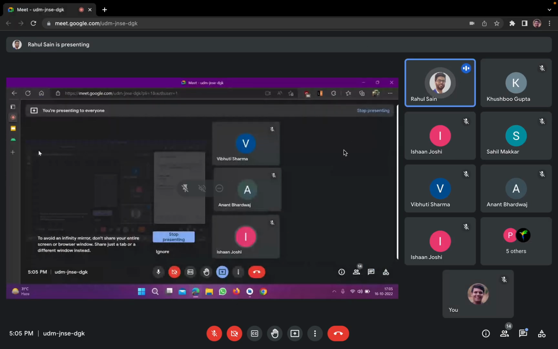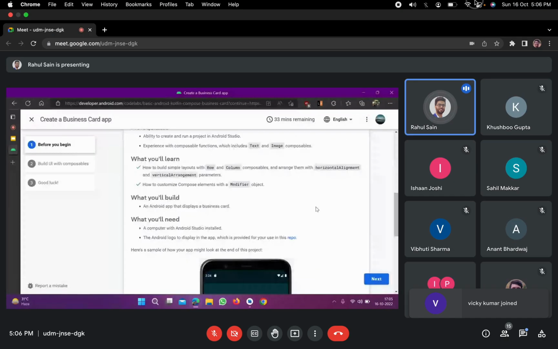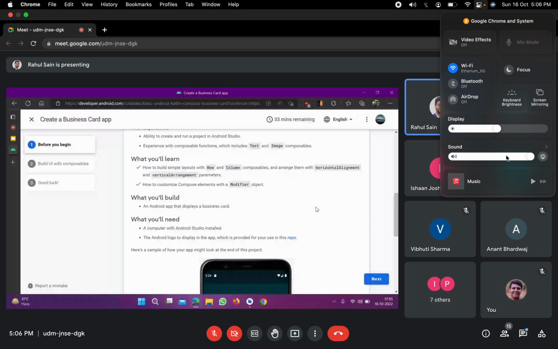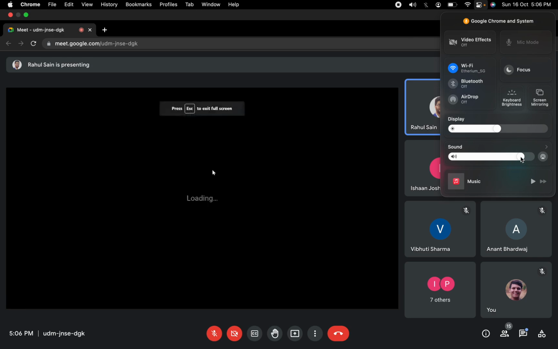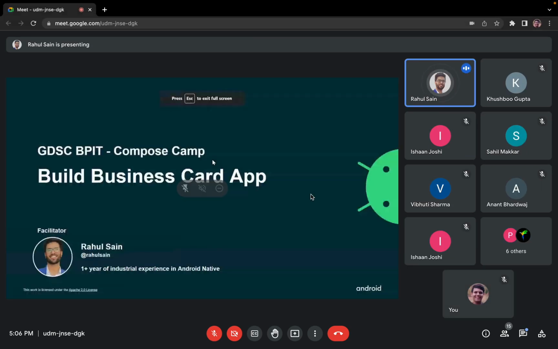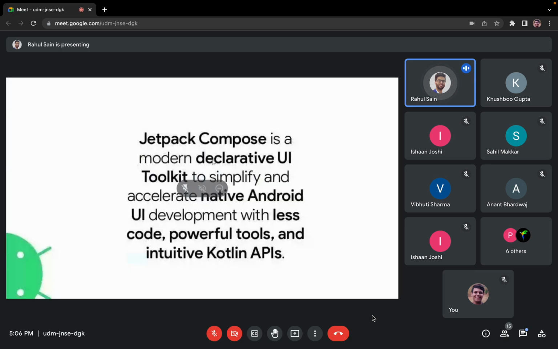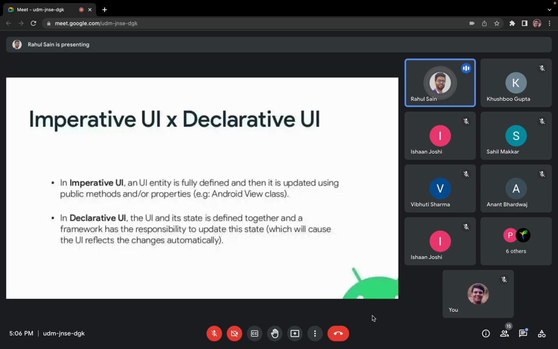Before jumping on to the next part, where we will be building our business card, let's rewind what we have learned so far. Let's get a glimpse of the slides that we covered in our previous session. We already know the difference between imperative and declarative UI, and why we are using Kotlin Jetpack Compose to be specific: without running debug code or running your app multiple times, it will update automatically.